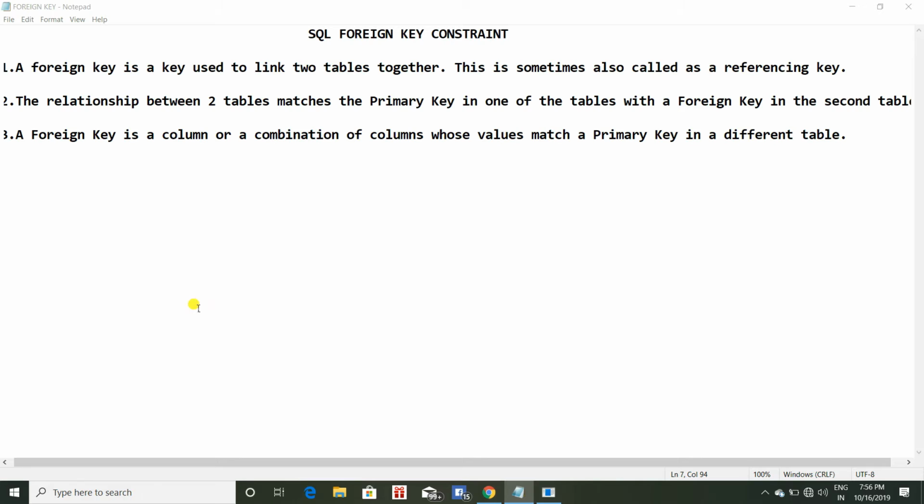I think you got it. The relationship between two tables matches the primary key in one of the tables with the foreign key in the second table. That's what I have told before. The foreign key makes the relationship between two tables using the primary key of the parent table or the other table. That is why it is written like this.